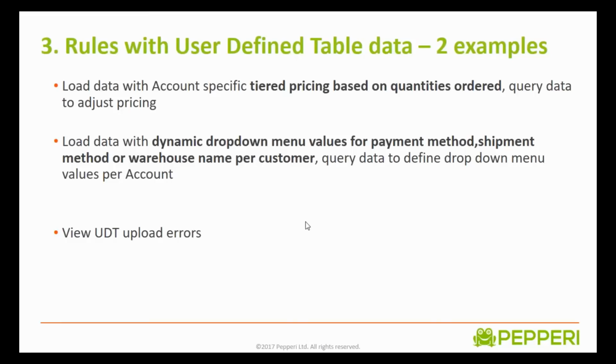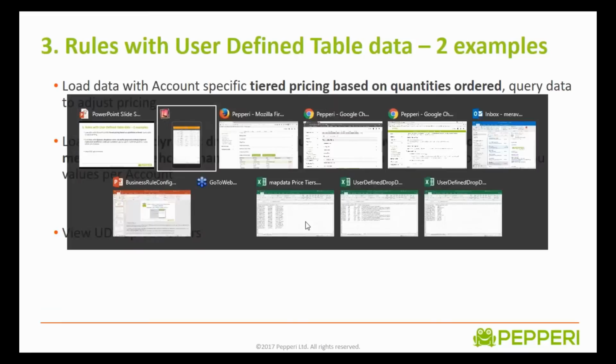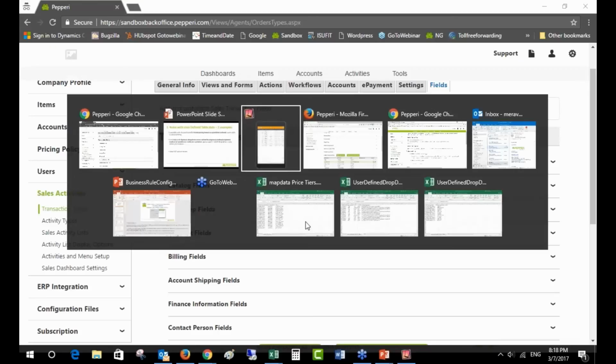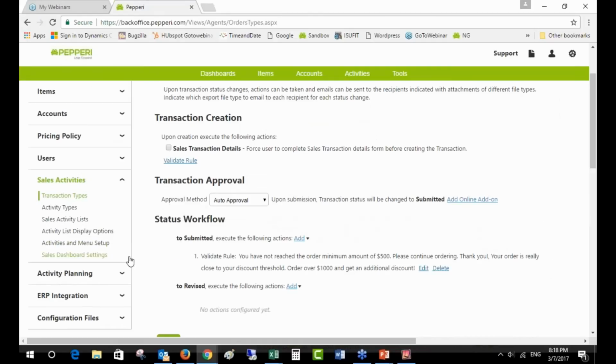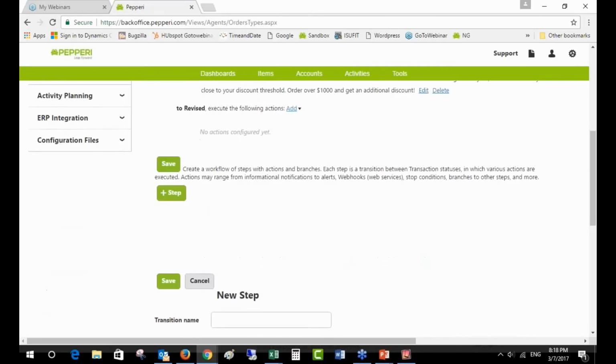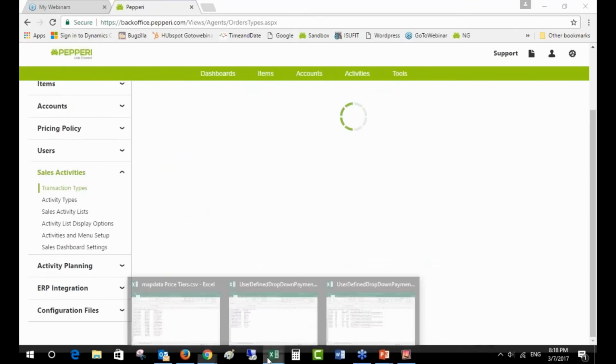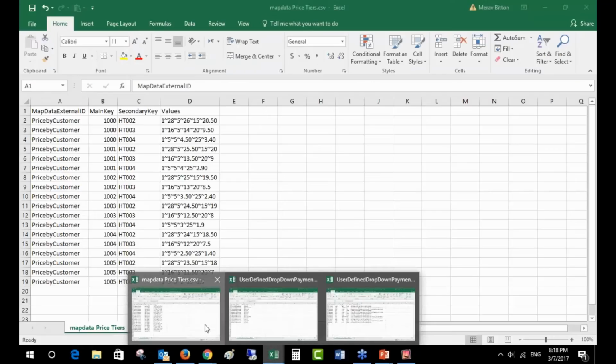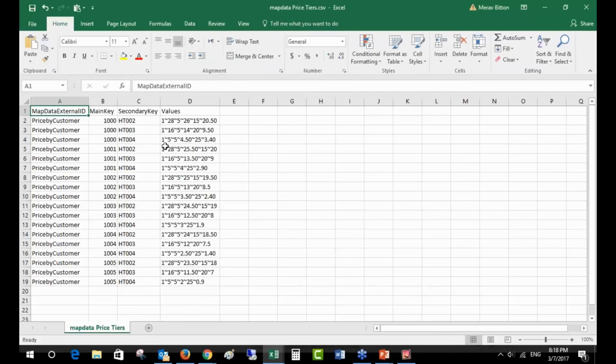Okay, the first example. Okay, let's go into the right account here. Let's take a look at my user-defined table CSV file. I have a CSV file here, and it has an ID, a main key, a secondary key, and values. What is the information here saying in plain English?